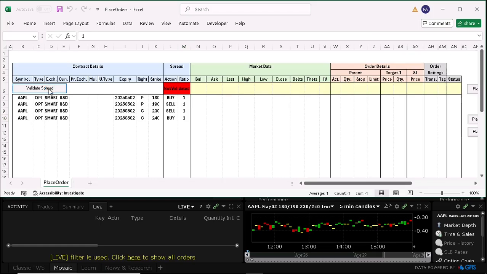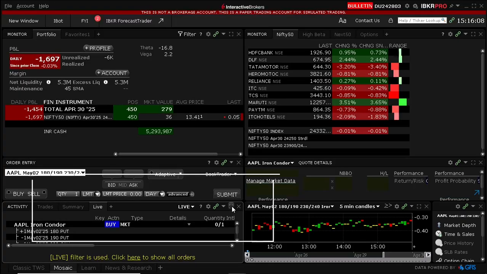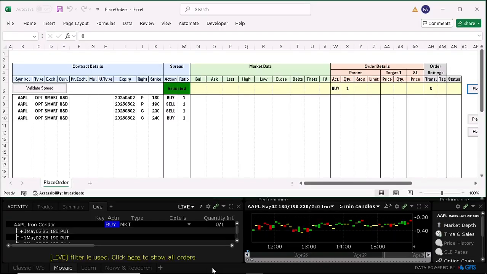Next, we need to click on this validate spread button. Once these 4 legs are validated, we can specify the details of the combo order in this first row. So let's specify the action as buy, quantity as 1, and the transmit flag as 0. And now let's click on this place spread button. This order is now transmitted as a single iron condor order. So we can place other multi-leg option orders like spreads, straddles, and strangles in a similar way. We can either place them as individual orders, or we can place them as a single combo order.